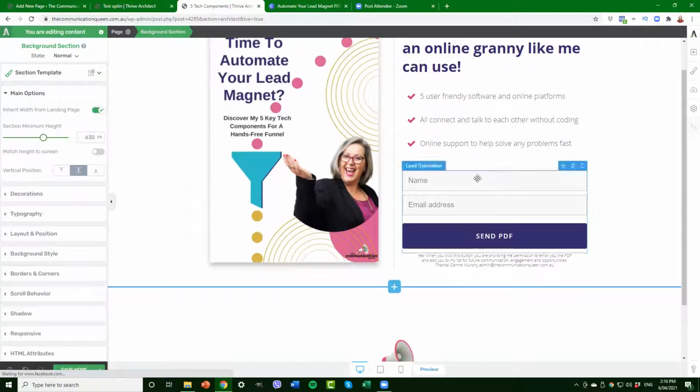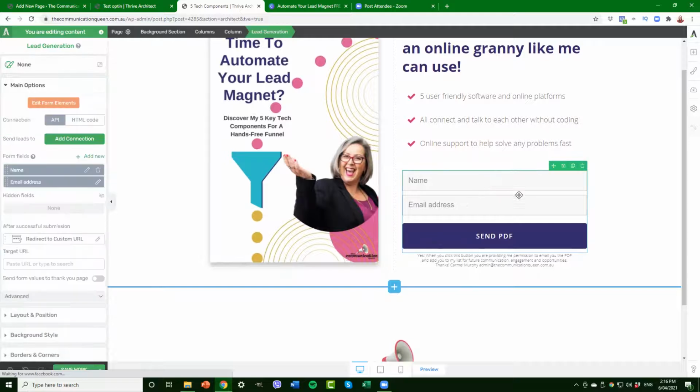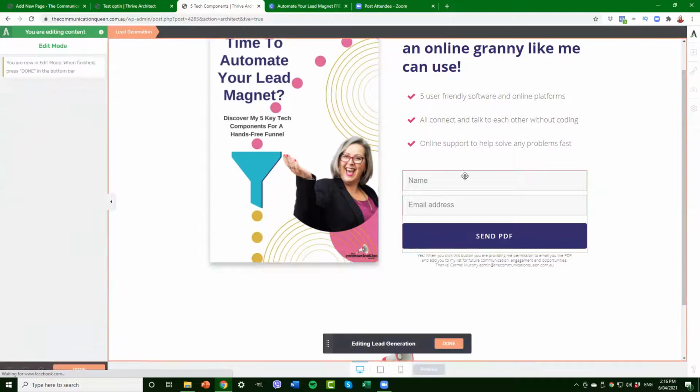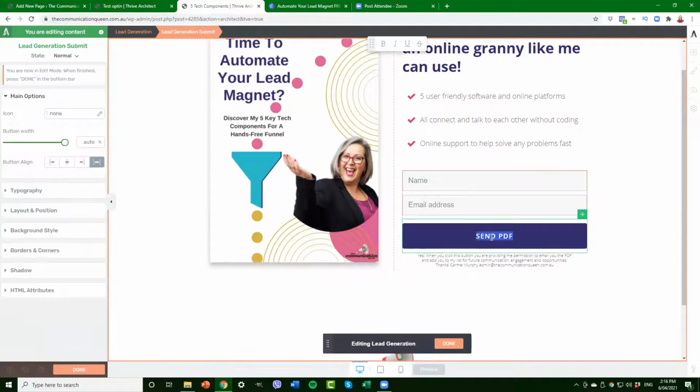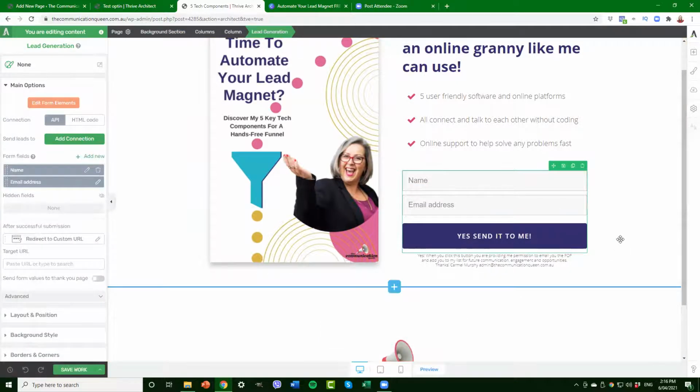And then of course the box, the lead generation box. We can come in here and edit what this button says. So I simply click on edit form elements, and then we could say, yes, send it to me, if we wanted to try some different calls to action on the button. Let's do that.